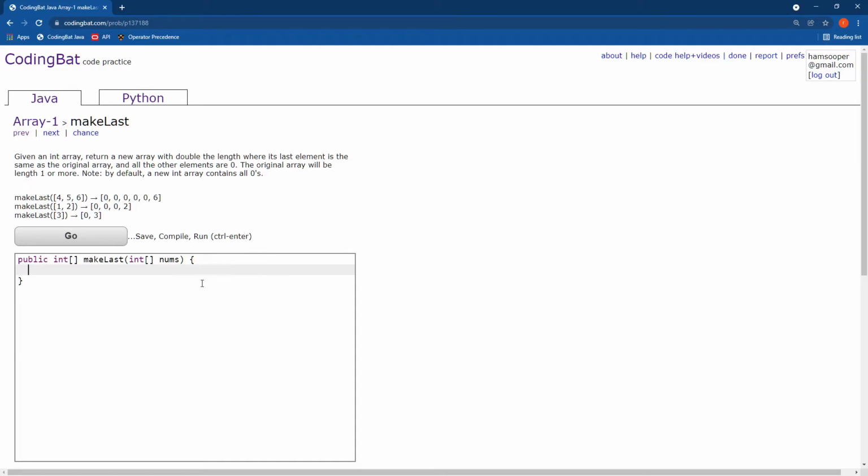Alright, let's go ahead and do it here. The new array should have twice the length. I'll call it R, equals new int array, and its length is going to be nums.length times 2. And then I want everything to be filled with zeros, which it already is because I know 0 is the default value. So I don't have to worry about that, but I do have to make sure the last element of R is the same as nums.